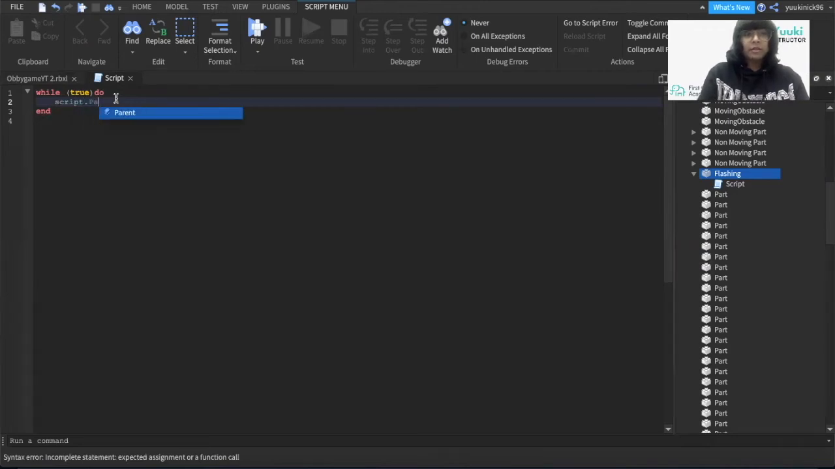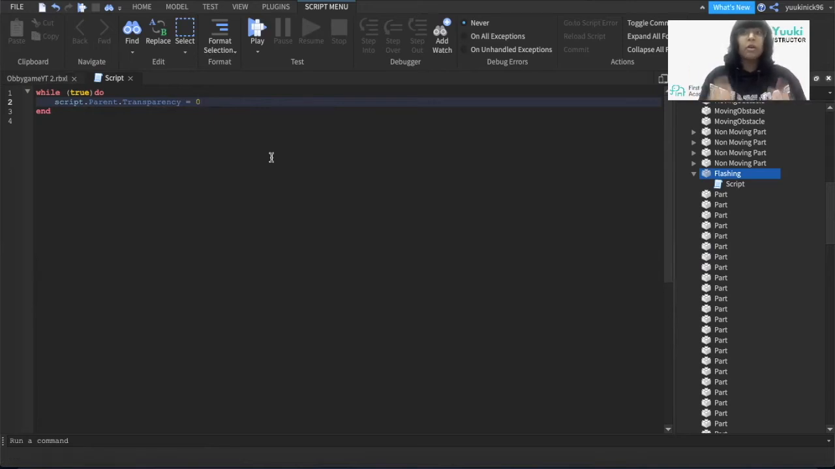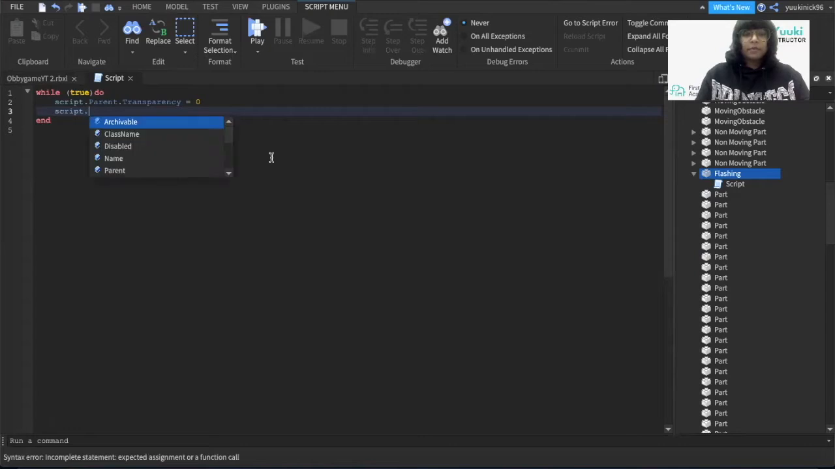I'm going to make the transparency of it be 0. If the transparency is 0, that means you can actually see your platform, or the platform is visible. Next, I'm going to add in a property which is called CanCollide. I'm going to set that to be true so that when the platform is visible, the player can actually jump onto the platform. So script.Parent.CanCollide is equal to true.